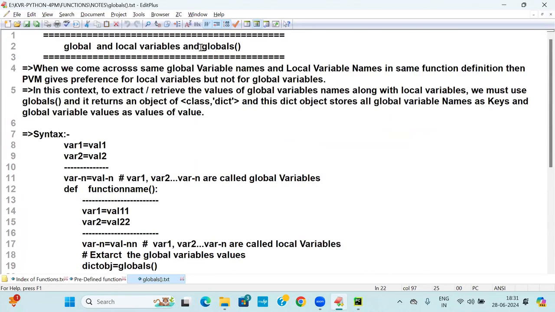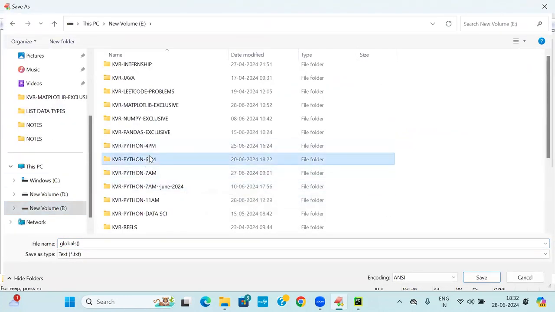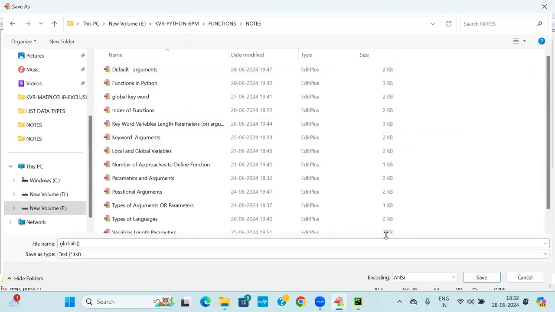This is called which concept? Globals: global variables, global keyword, globals function. It's a very, very important concept. This is what I am going to post. Yesterday I had already explained it, but today I gave you more clarity. I hope it is clear. Online students, is it clear for everybody? Let us, all of you, confirm it.